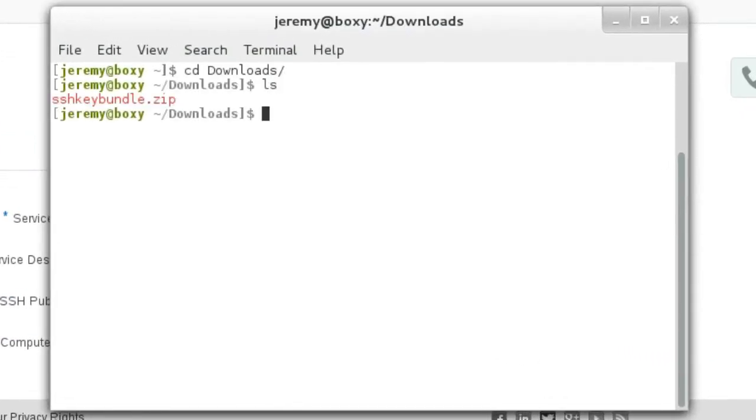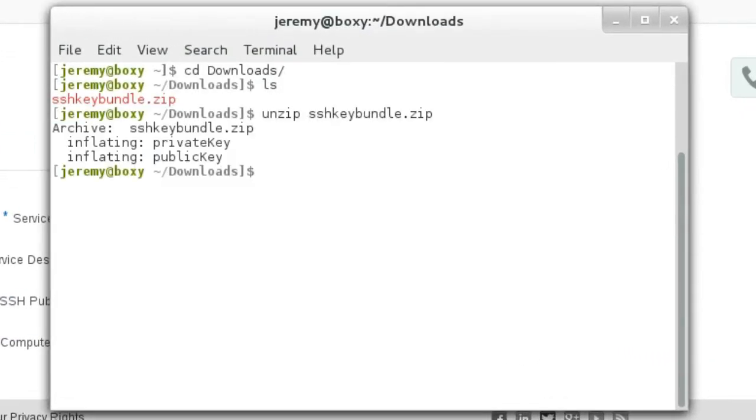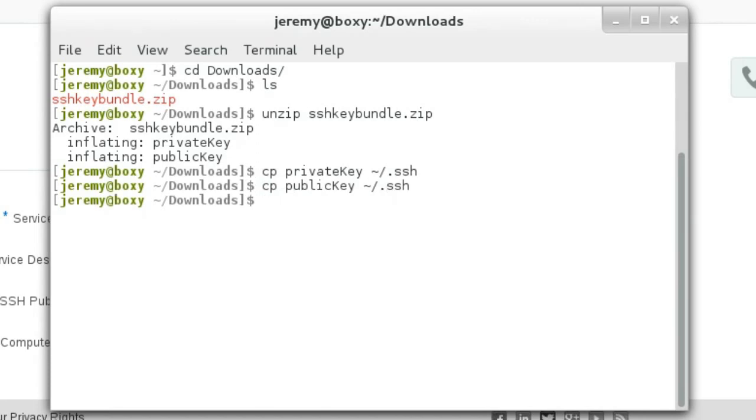The downloaded key pair consists of a public key and a private key in a zip file. There are a few ways to make these keys available to the SSH client on my local machine, but for now I'll just copy them to my SSH directory so that I can use them to connect in a later tutorial.